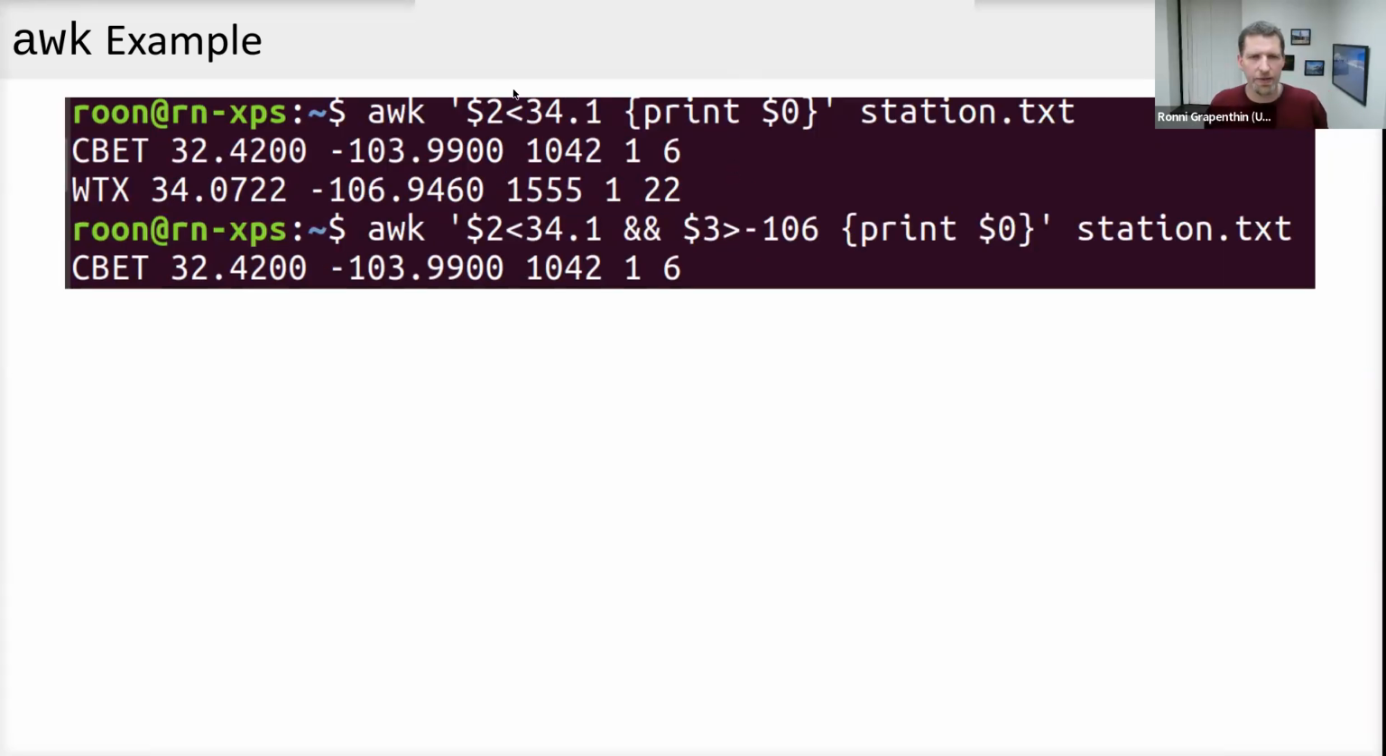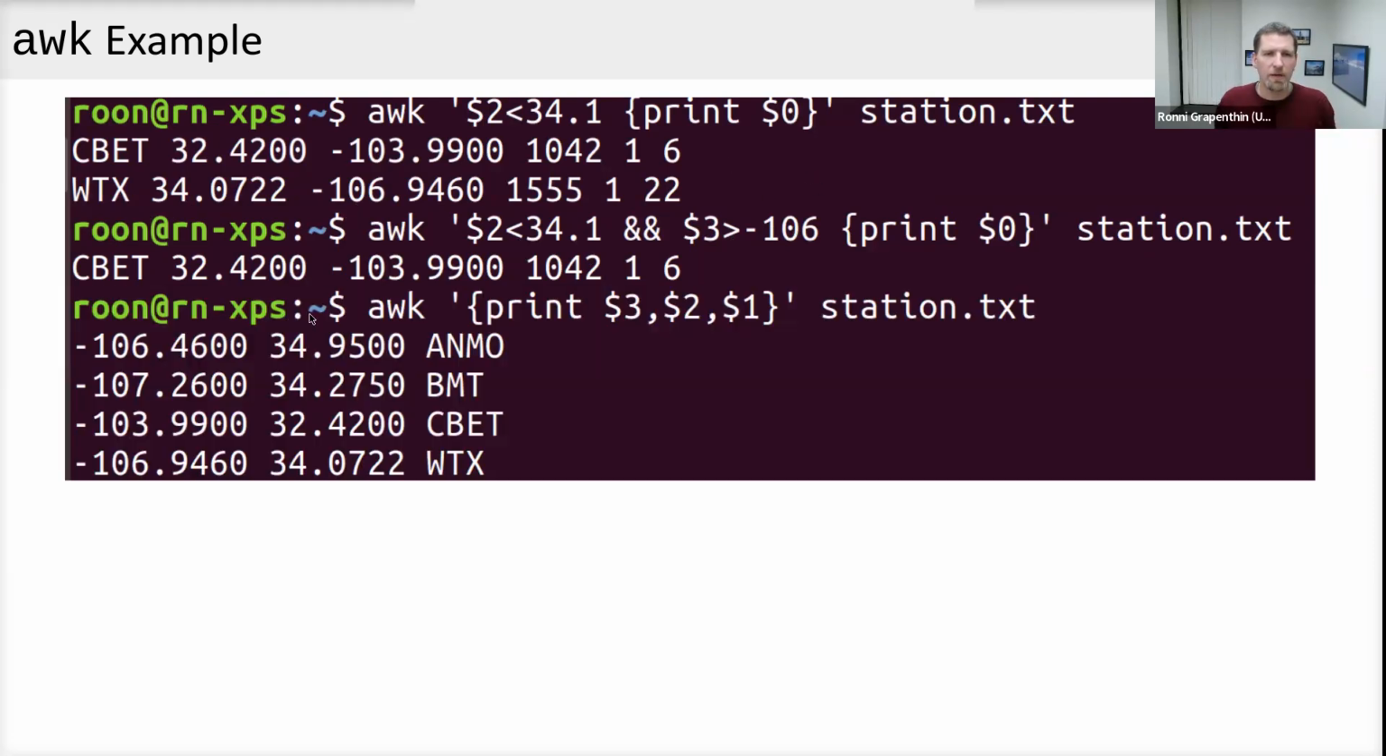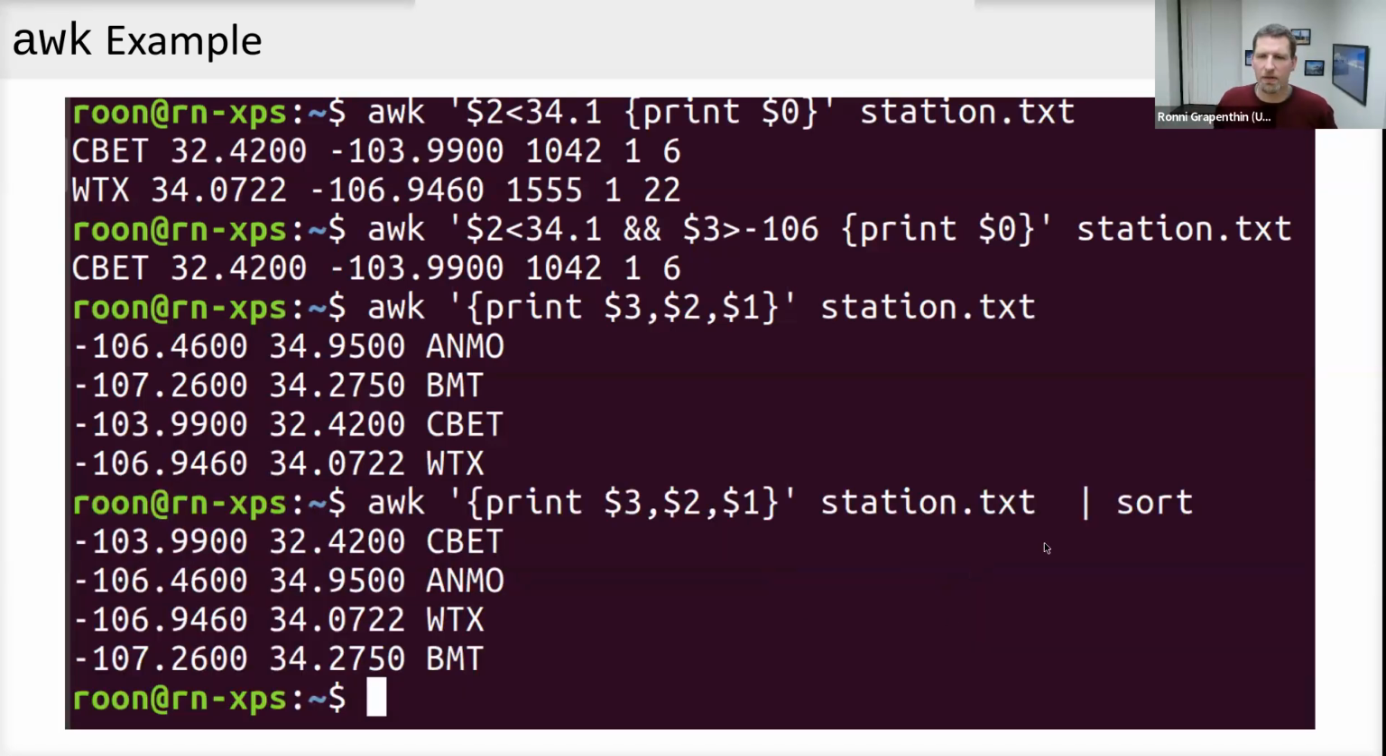Let's make this a little trickier and say that our latitude should be less than 34.1, and our longitude should be larger than minus 106. And now we're losing WTX, and we're left with CBET here. Maybe we just want to change the order of our columns. So we want the longitude, the latitude, and the station name. And so we're just doing that. Lastly, we can also pipe the output into sort. And now we're sorting by longitude.